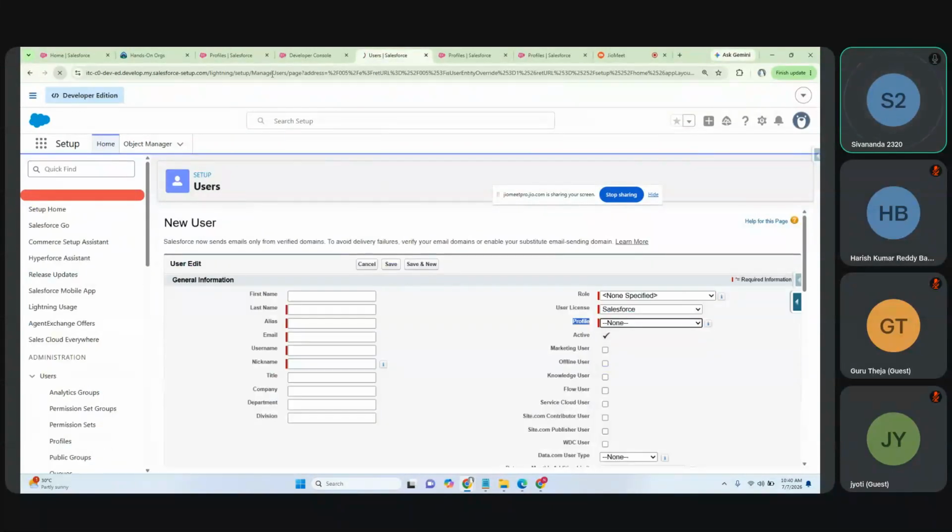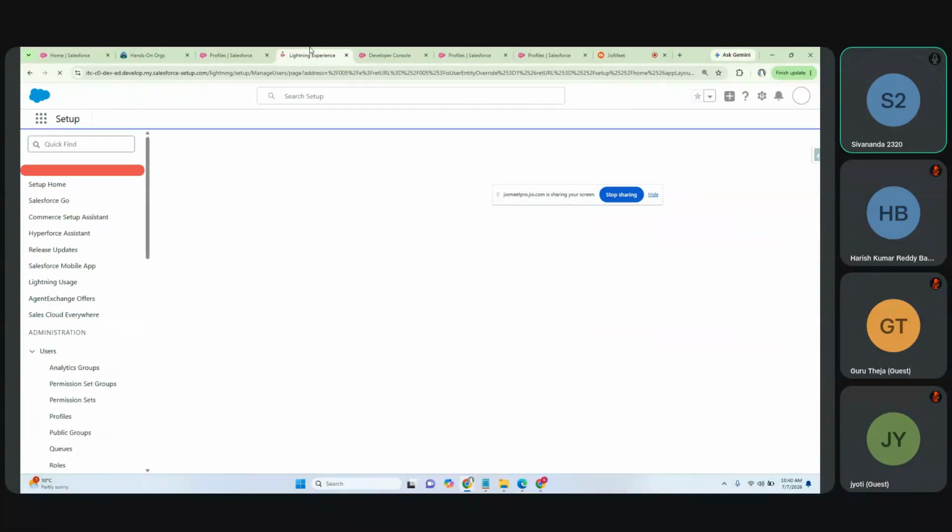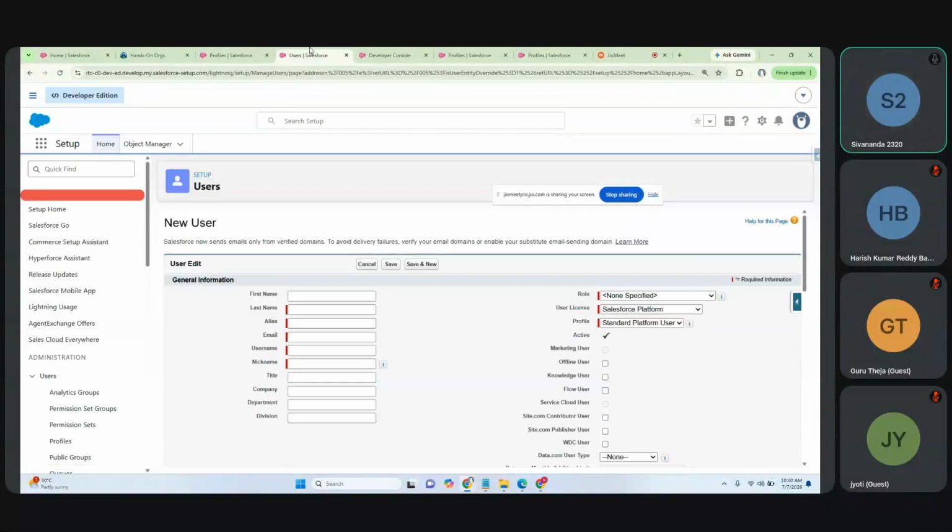Now refresh it. Let me know if I'm going too fast or if I'm not making any sense. I will repeat it, but don't sit in confusion.